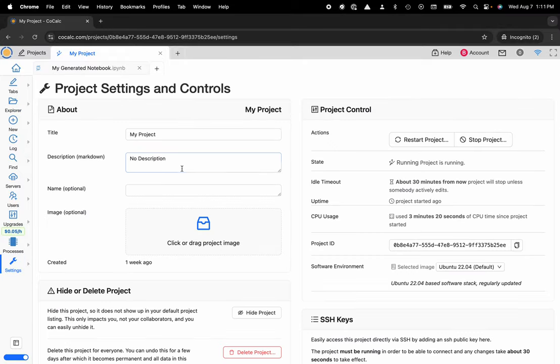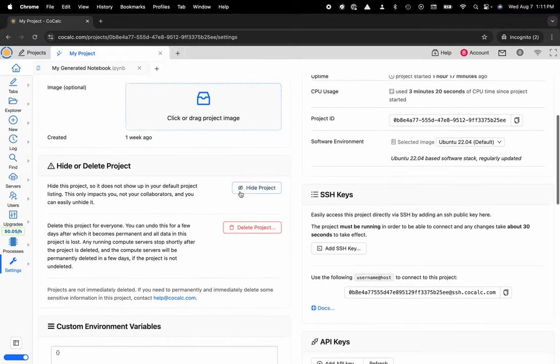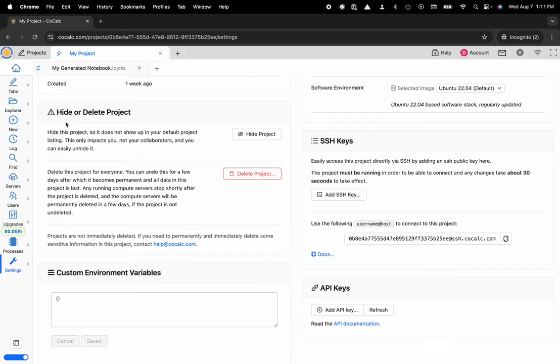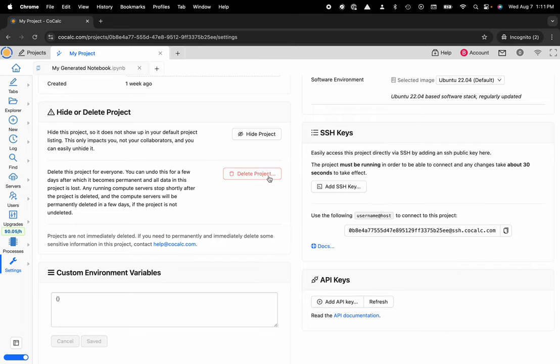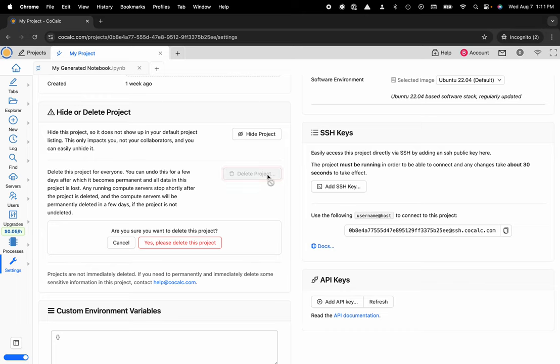Click on that. And now you'll want to scroll down and notice there's a section that says hide or delete project. You can click on the red button that says delete project here. And now you'll want to confirm, and this will delete the project. But that is a quick tip and trick on using the CoCalc UI.